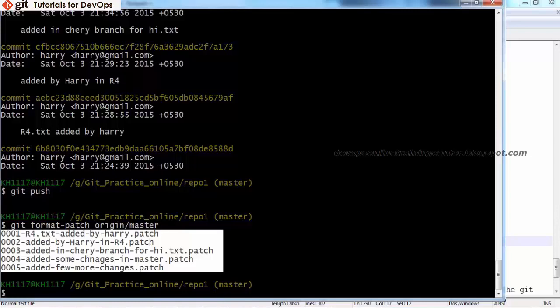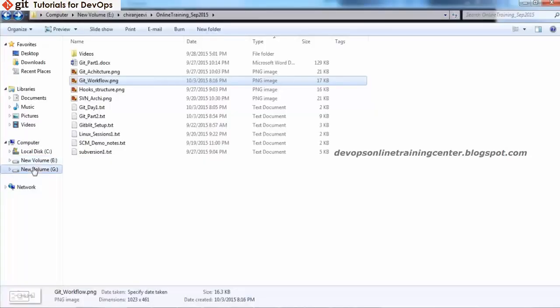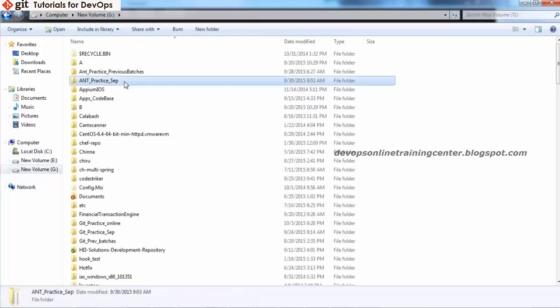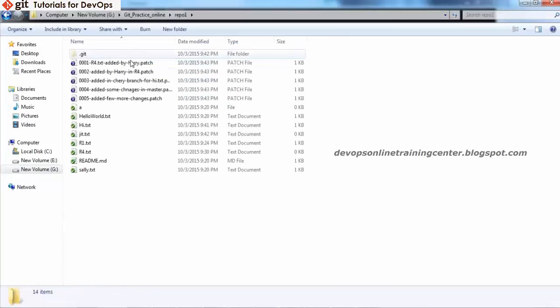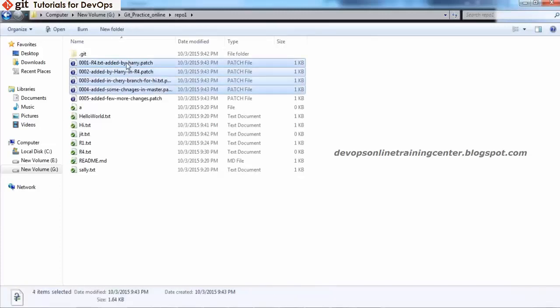If you look at your repository Explorer, can you see all these files created? These files are called the patches. Now what I can do is share these files by email or file system to my friend, so that he can copy all these files to his local workspace.